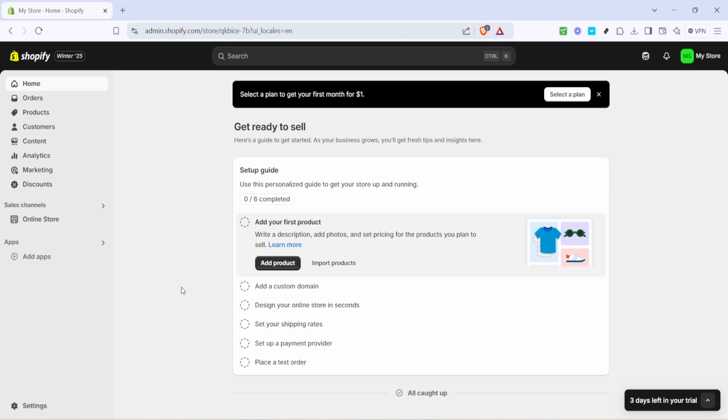First, you'll want to log into your Shopify account if you haven't already. If this is your first time setting up your shop, make sure you've got everything handy, like your product details, photos, and any other information that will make the process smoother.